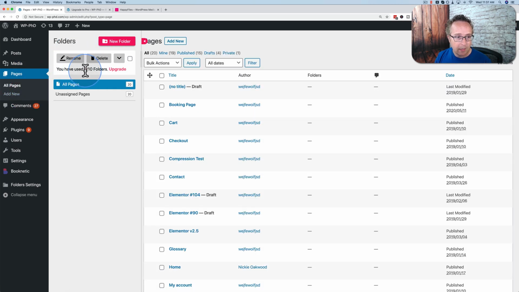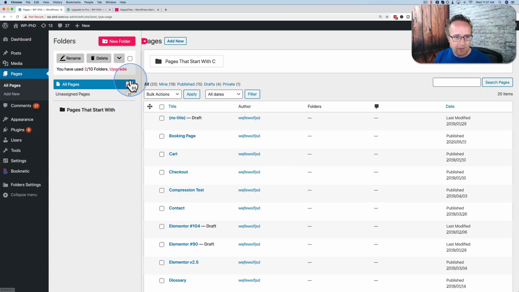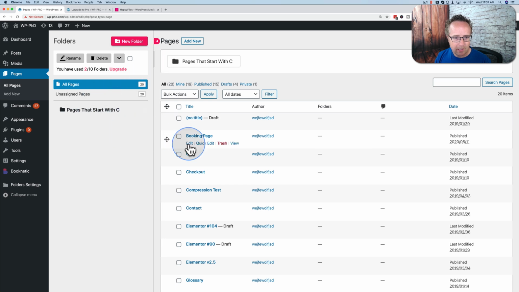We've used one folder already, that's in the media library. So let's add a folder for pages. Let's call it pages that start with C. Why not? Doesn't quite fit there, let's make that a bit bigger. There we go, there's the C. Let's drag and drop all the pages that start with C in there.